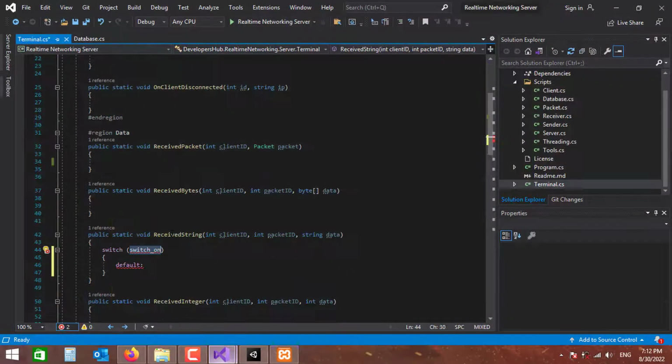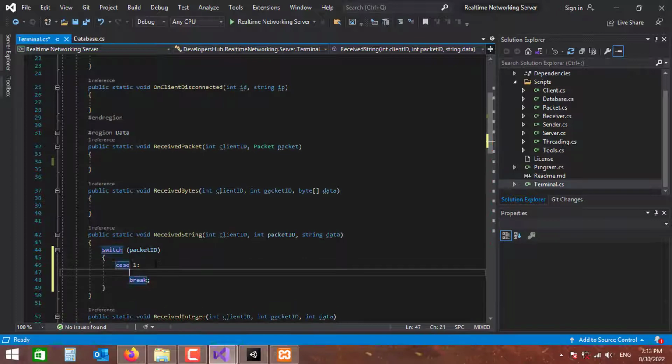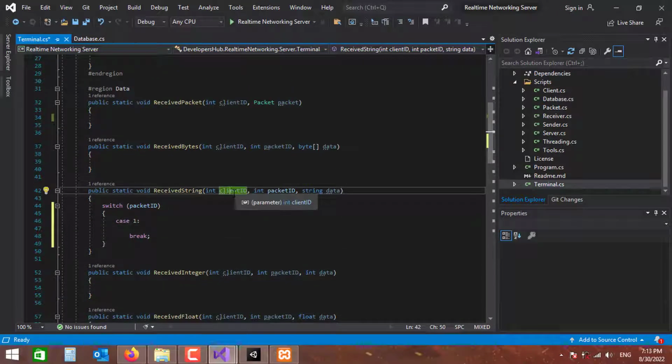So I'm just gonna say packet ID, and in the case of value 1, we'll know that this is a request for authentication. A client, which is this client ID, has sent a request to the server to be authenticated, and this data here is the device ID. So how are we gonna process that? Of course, we're gonna need to connect to the database and search the values.